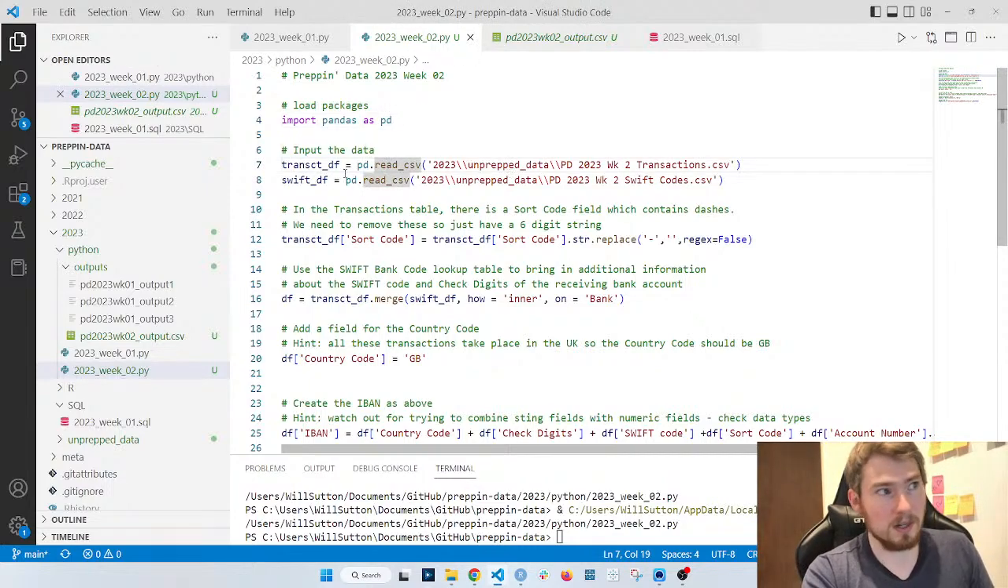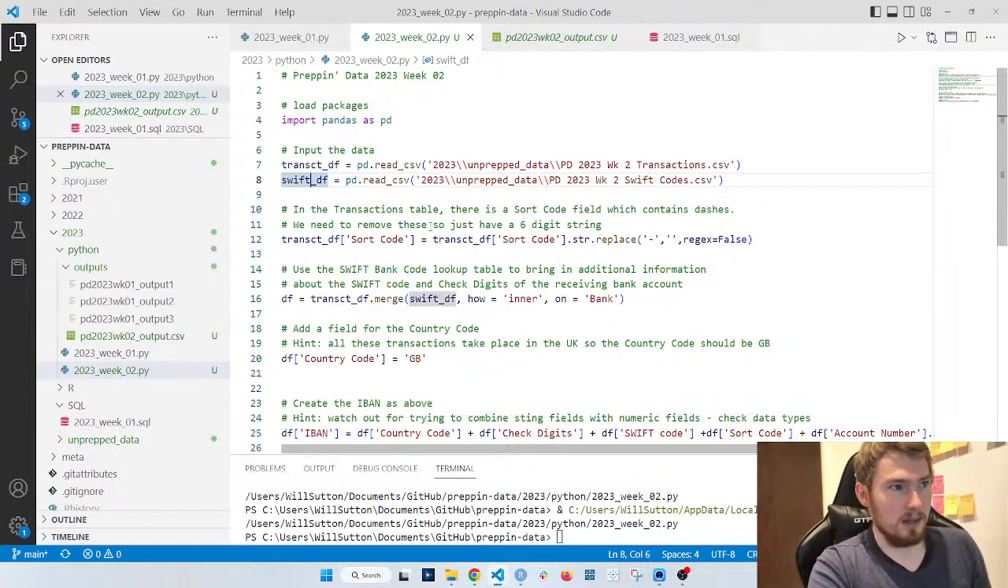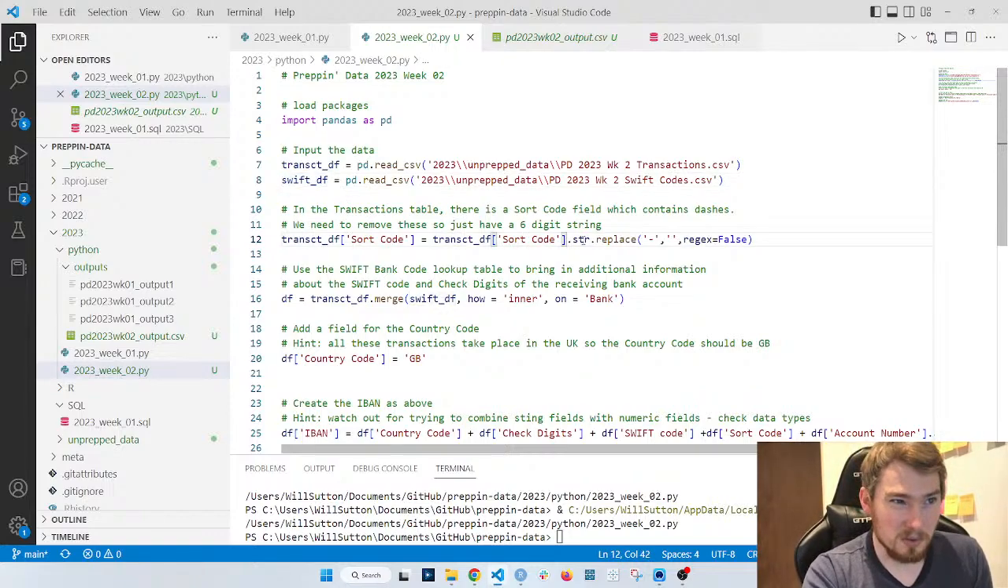So we imported our two data sets, the transaction file and then the Swift codes. We worked out with this sort code how to replace. We had to denominate this as a string operation, then say replace those dashes with nothing, and make sure that regex was on false for this one, definitely.